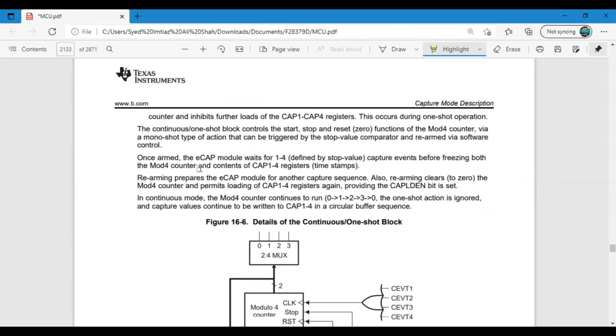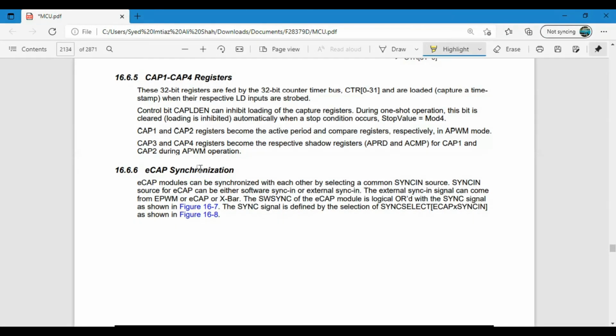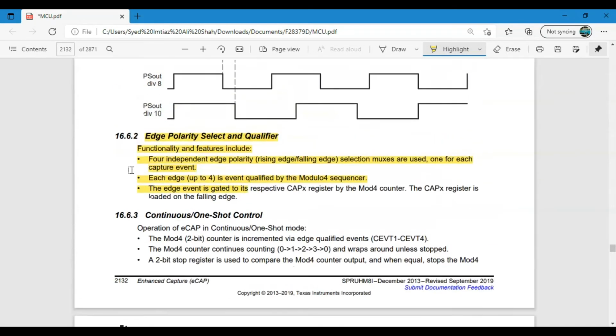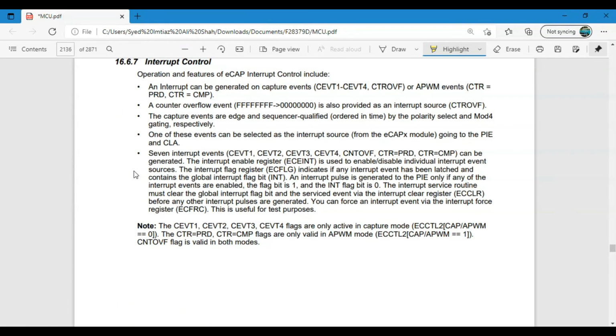And the 4 events that we talked about earlier are stored in 4 32-bit registers. These registers are CAP1, CAP2, CAP3 and CAP4. It basically stores the timestamps of 4 events consecutively, and an interrupt is also attached to each event, so you can generate an interrupt and then call a subsequent function by that interrupt. You can attach it to each of the 4 events. Apart from 4 events, you can also set the interrupt in the case of counter overflow.